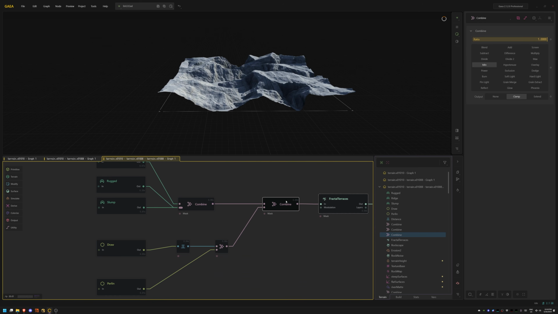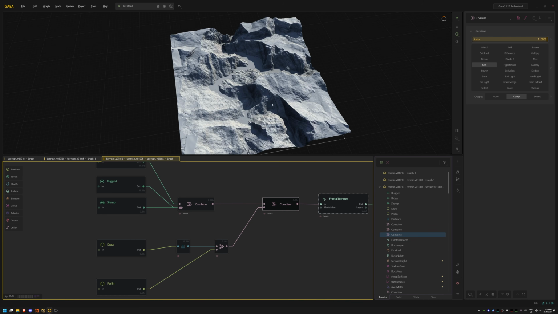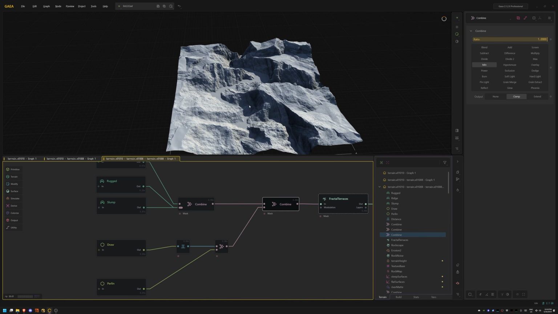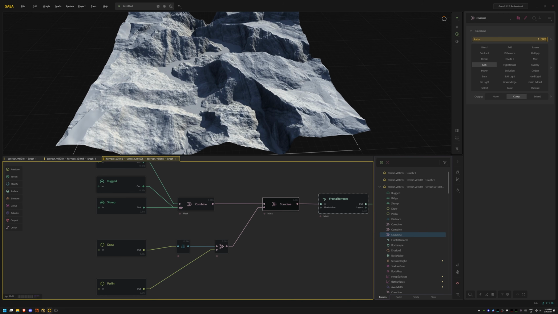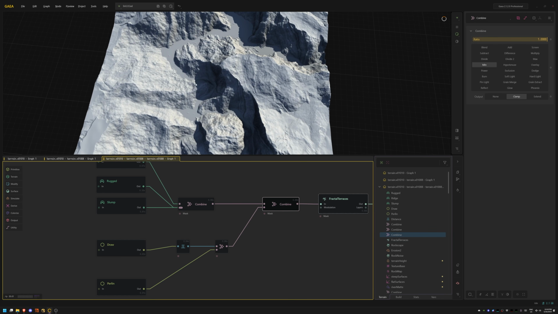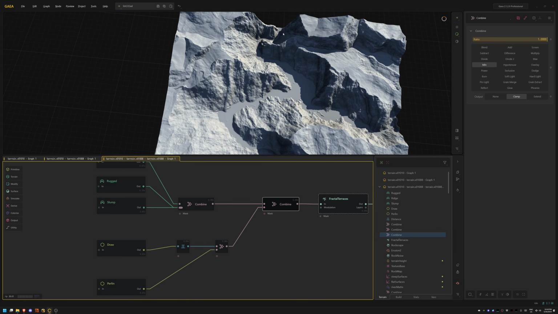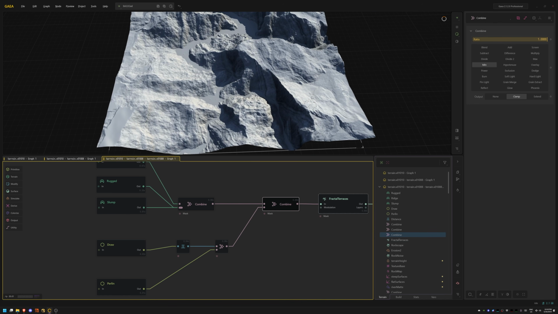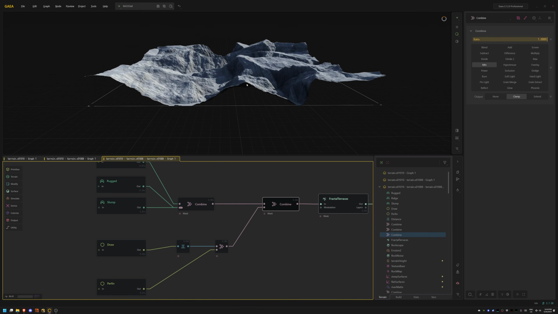So the combine node is using a min operation, which just means, hey, take the smallest essentially from both inputs. And you can see this is my draw mask, where you can see the really flat surfaces is where my valleys are. And then after this, I was quite happy with the result.